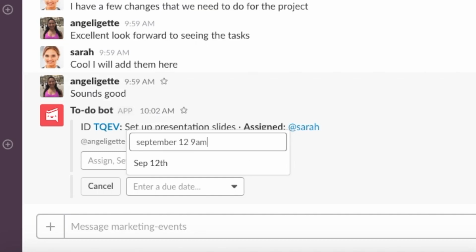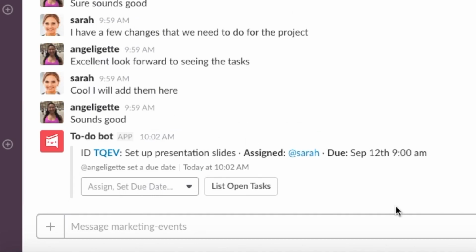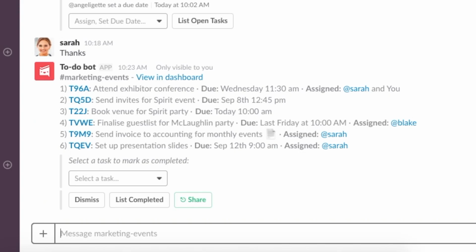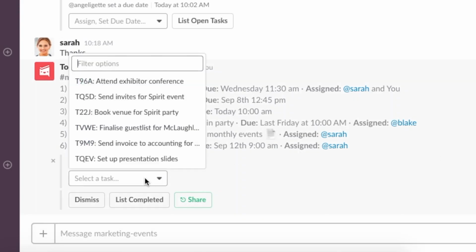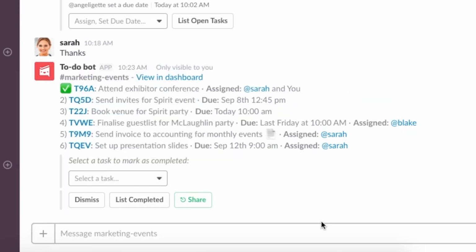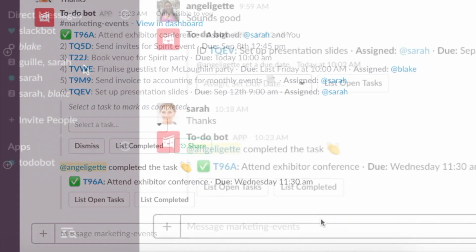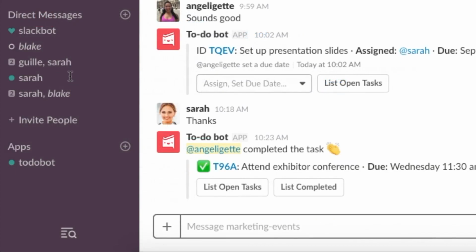You can also add a time to the task, and if you do this, the assignee or creator of the task will receive a reminder when the task is due from Todobot. To see all the tasks in this channel, type /to-do list. From here, you can complete tasks, and once you complete a task, the channel will be notified that the task is completed.